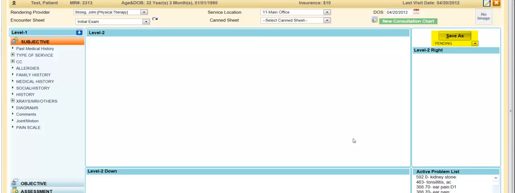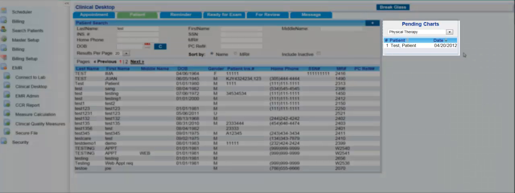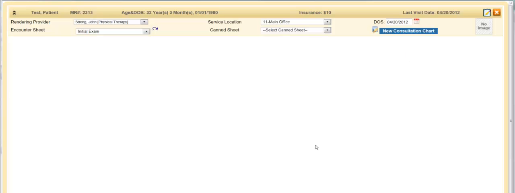A chart may be saved as pending for a few reasons. The first, which would be the intentional reason, would be in the case of beginning a chart and then wishing to set it aside and complete it later. In this case, you would save the chart as pending. Once you're back at the main section, we see on the right side that we now have a pending list, and we can always go back to the right side of our clinical desktop and open it up by clicking on that name.